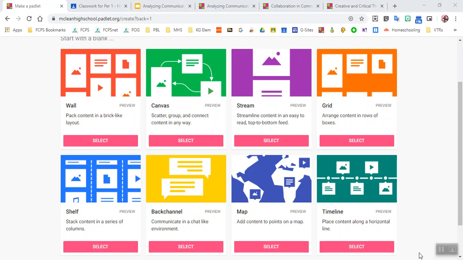Hello, so this is just a quick tutorial about Padlet. This is a format or a platform that teachers might be using to help promote collaboration within their classroom when we're going through this period of virtual or distance learning.